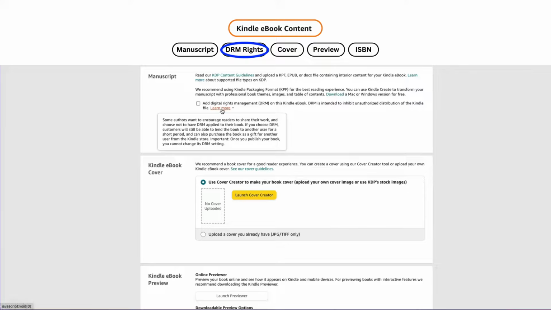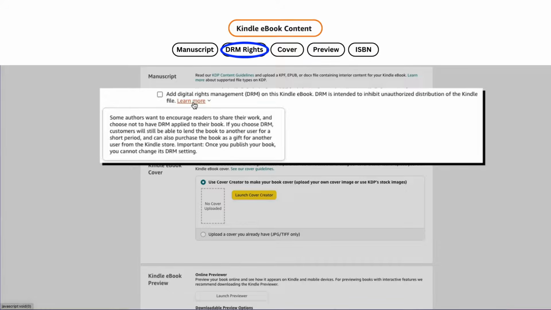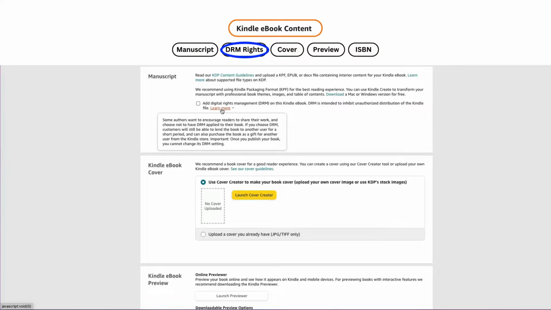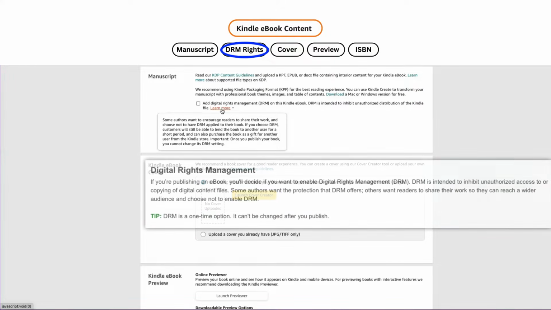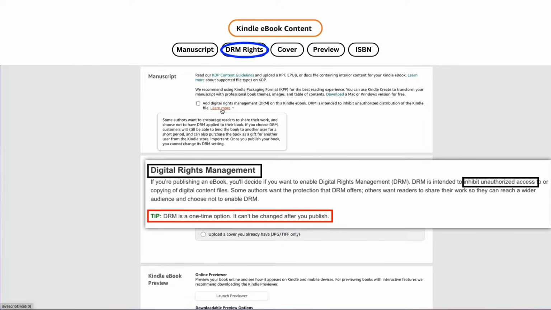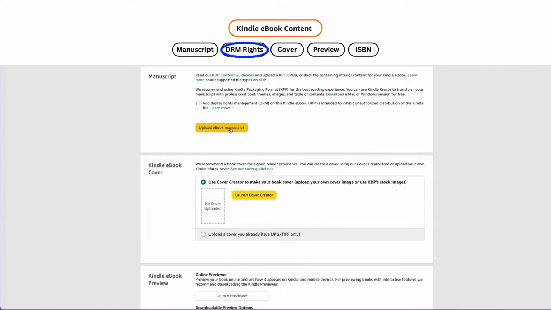You can also add digital rights management to your ebook by checking the checkbox below the manuscript. However, once you publish your book, you cannot change the DRM settings. So you want to make sure you understand what it is. DRM rights add additional protection for your ebook. However, they also make it more difficult to share your ebook. I leave all of mine unchecked.